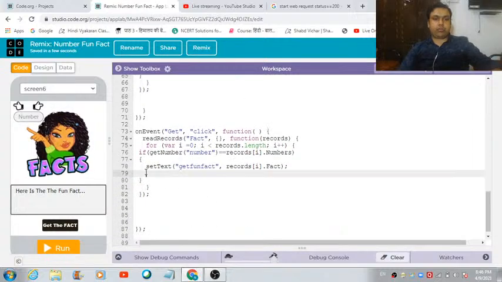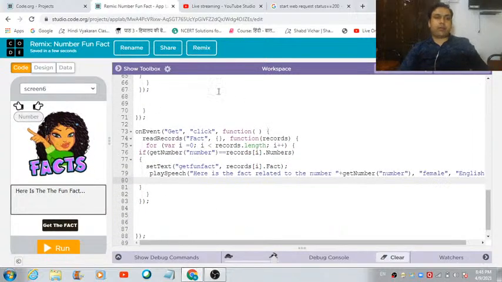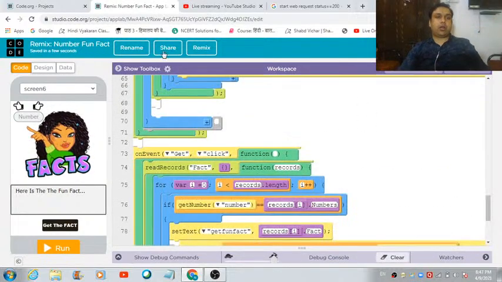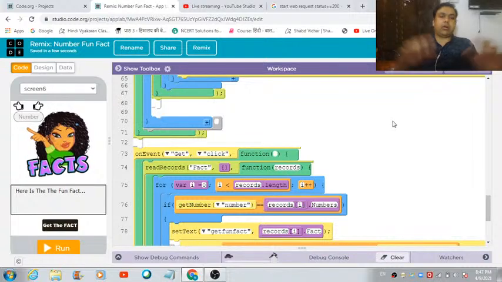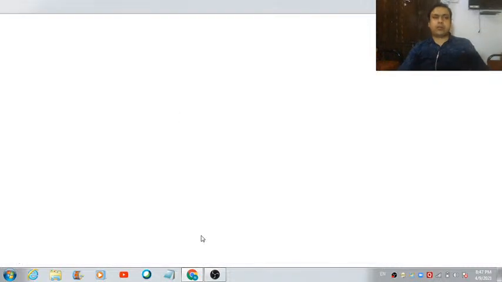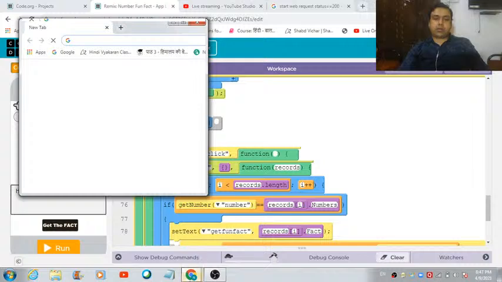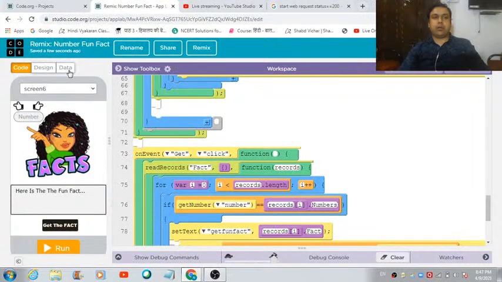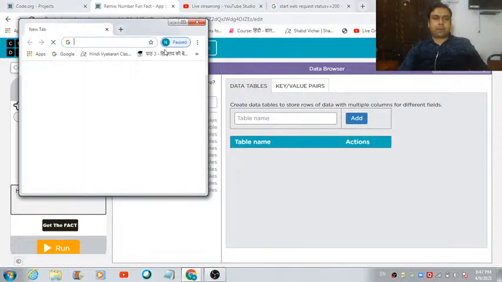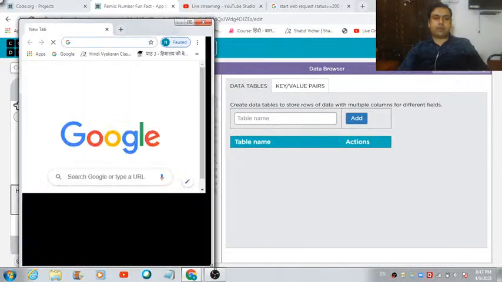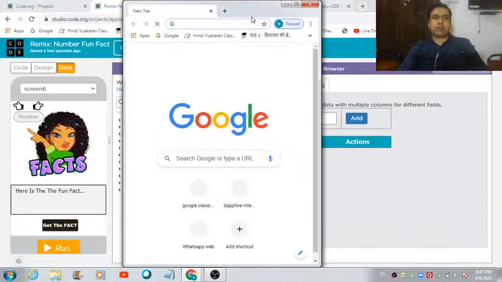Now I am going to check whether this code which we have defined over here in this workspace is going to give us the desired output or not. So let's set the share button and copy the link of this app. So I'm going to run it on two different browsers. Okay, and as you can see right now there is no table present on the data browser which is connected to this app. Okay, so you have to assume as if it is a first device.